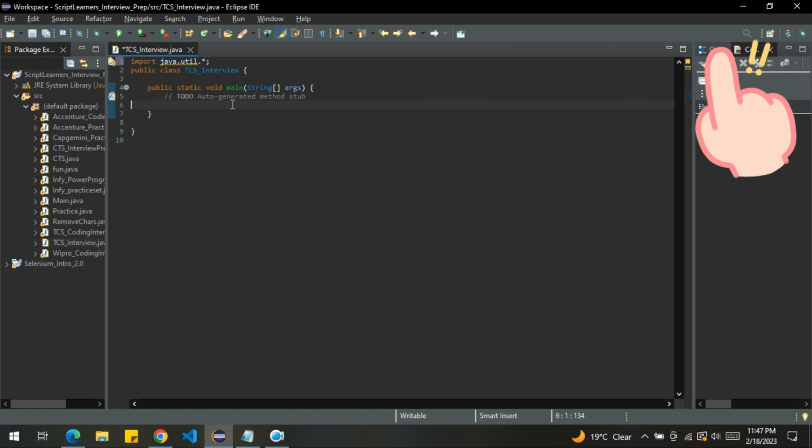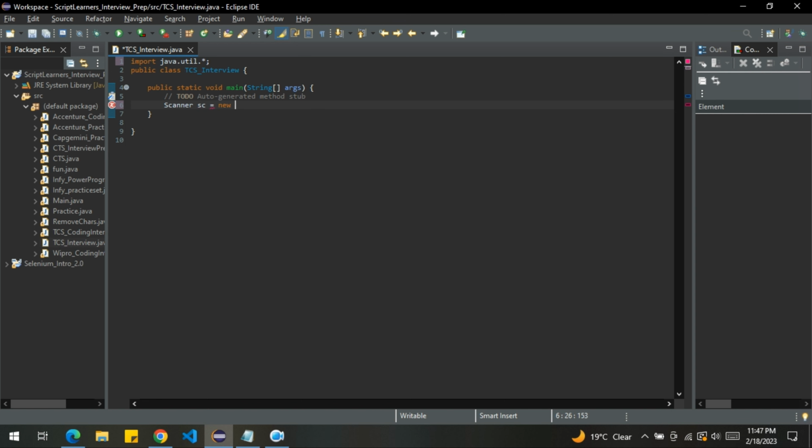So now what I will do, I will create a Scanner class object. Let's say Scanner sc, I'll do new Scanner(System.in). Okay, and I'll do a sysout.